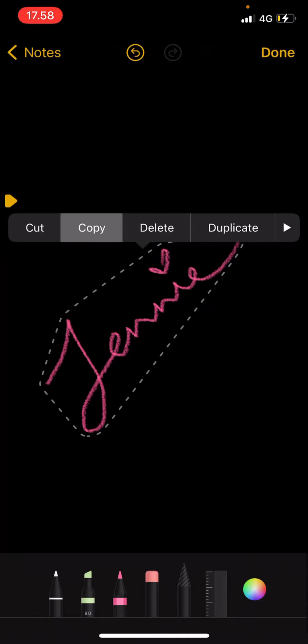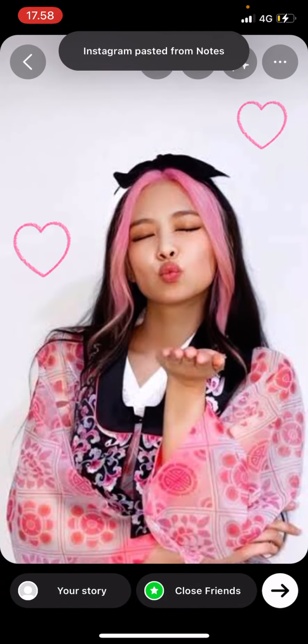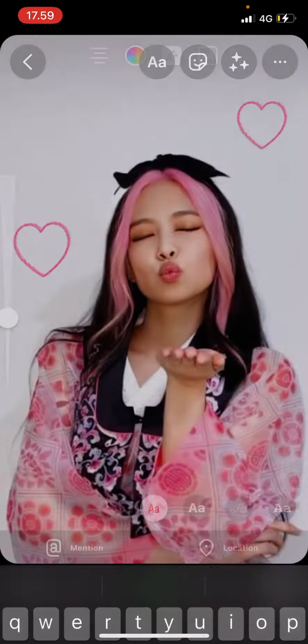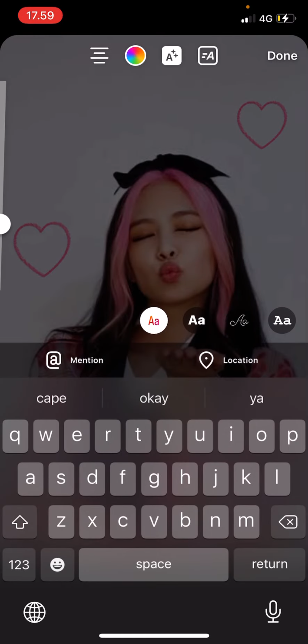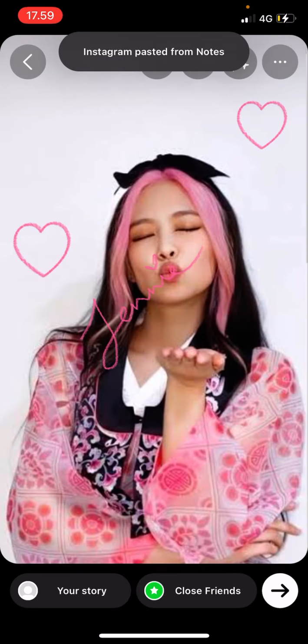And copy that. And I'm just going to paste it on text if you can't see the add sticker. And yeah, that is pretty much it.